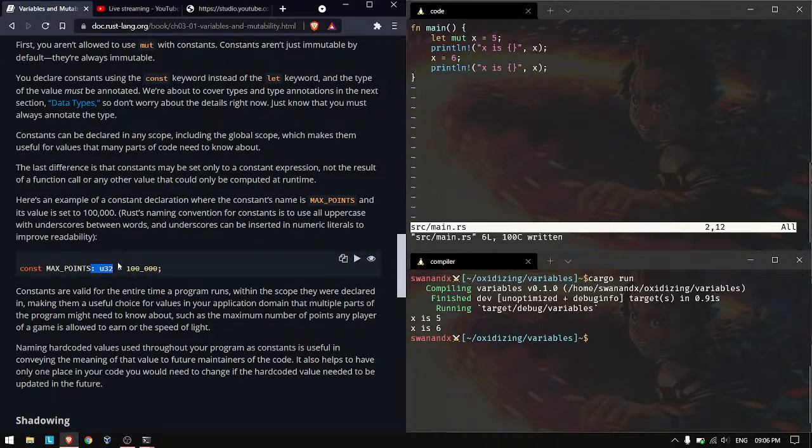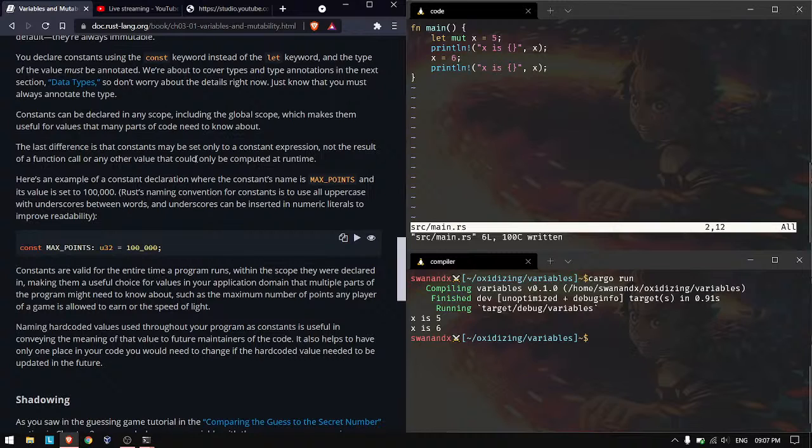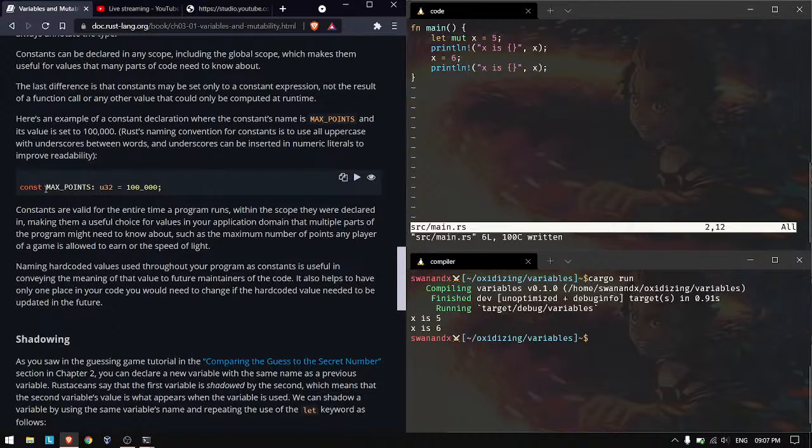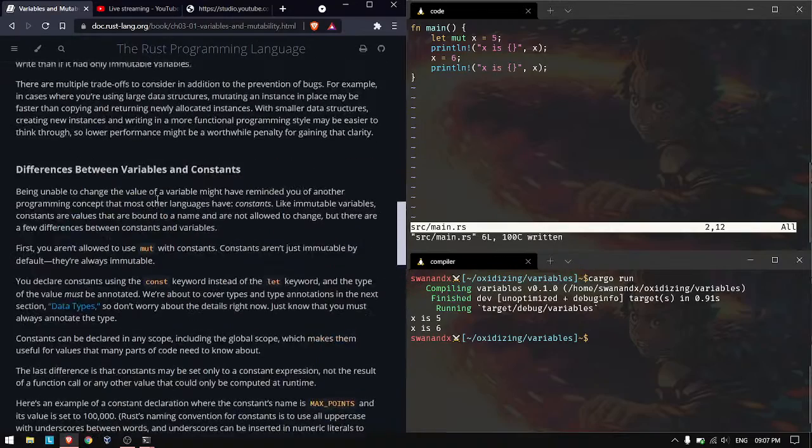What data types are, we will see in just a moment. Yeah, and a constant can be declared in any scope, and it also can't be the result of a function or expression which gets computed at runtime. It should be already computed. Constants are also very useful, like if you want the maximum score in a game to be this much, you can declare a constant for that. So in case you want to change it, you can always change it easily. So that's basically the difference between variables and constants.